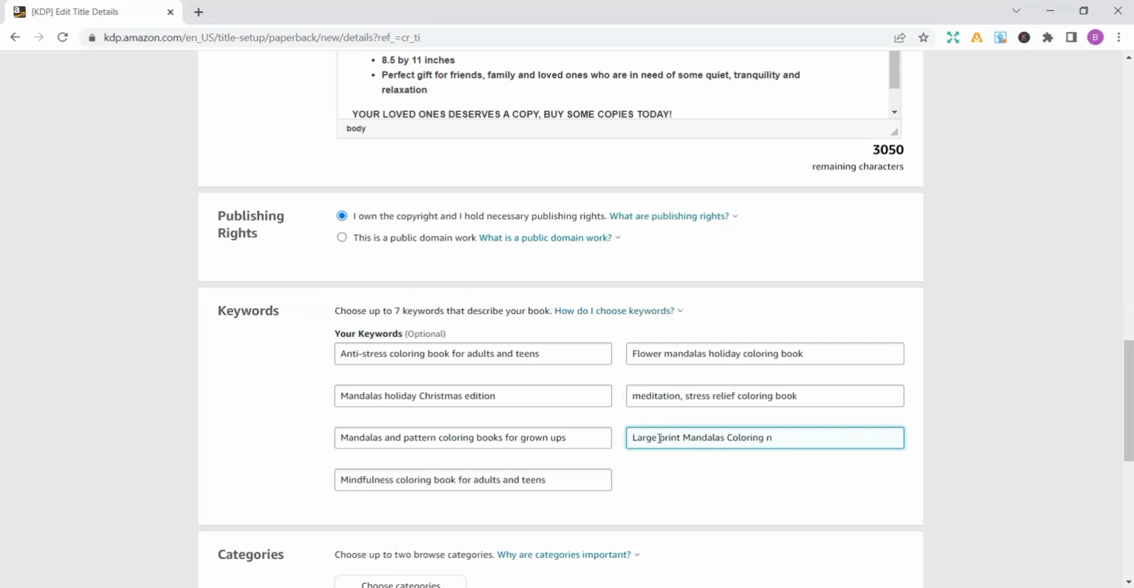Okay, good. So at this point, we are done with our keywords. Look at the keywords we have here: anti-stress coloring book for adults and teens, Mandalas holiday Christmas edition, Mandalas and pattern coloring book for grown-up, mindfulness coloring book for adults and teens, flower Mandalas holiday coloring book, meditation stress relief coloring book, large print Mandalas coloring book for adult. I think at this point I'm very okay.